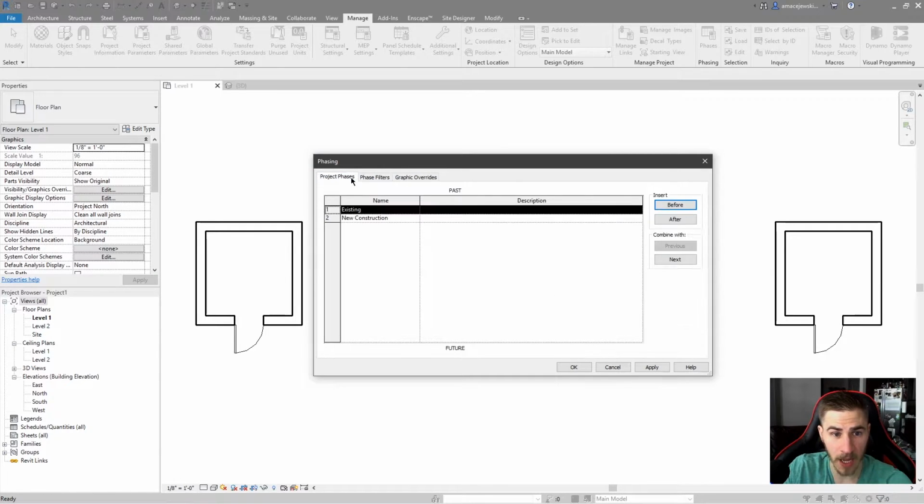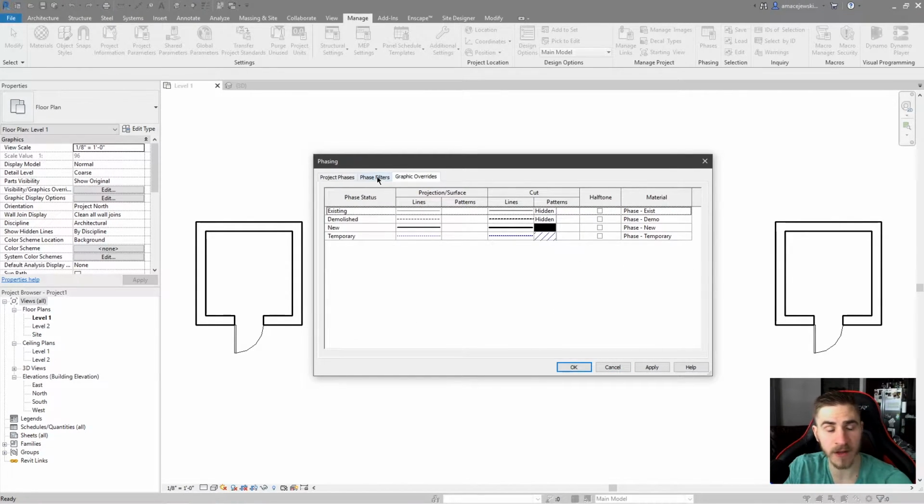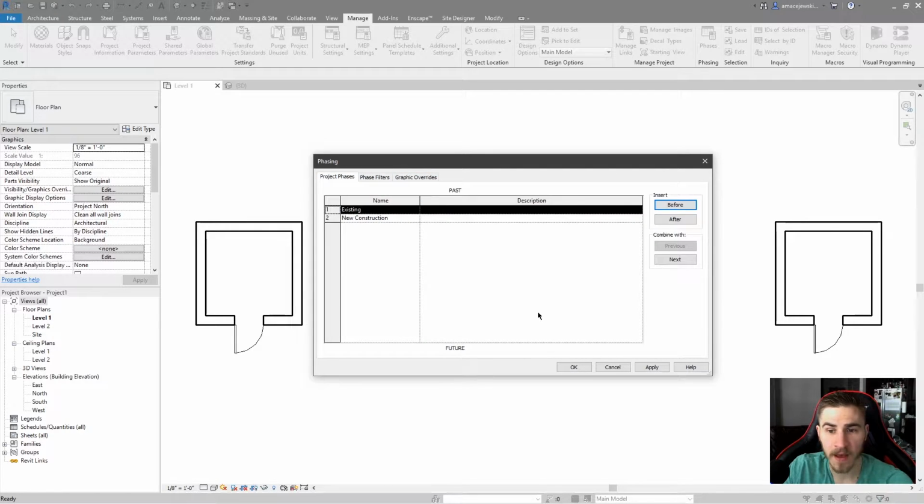It's like the phasing dialog box itself, everything that you might need. At the end, I'm going to add a new phase filter just to show you how you would do that and the different options you have. So again, everything through here is completely default. All I've done at this point is explain what they are.